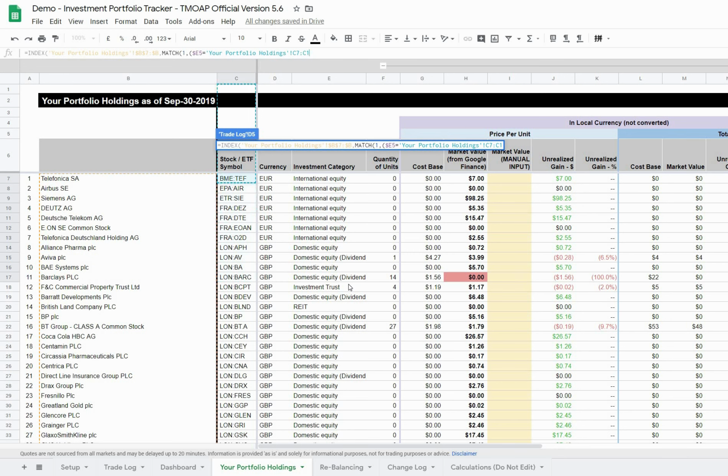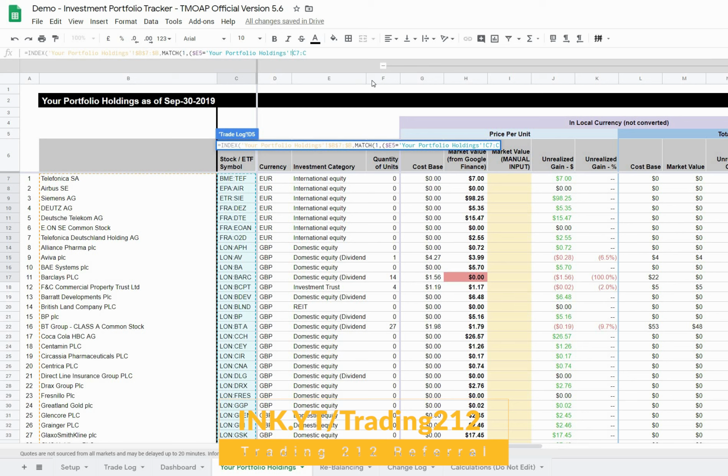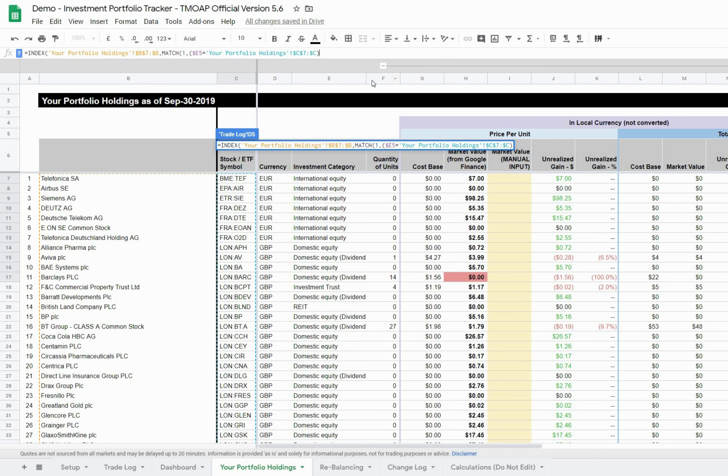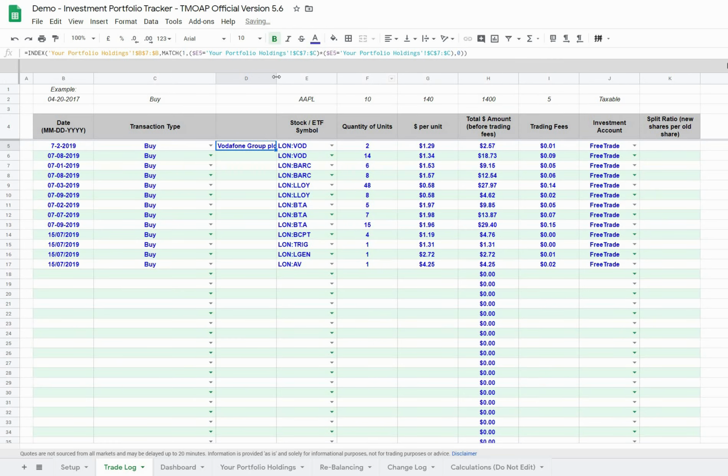So we're going to do the same thing. I'm going to put in a $ sign here before the C, and then before the 7, and before the C again. Close brackets. And then we're going to do a little times by, and we're just going to copy this section again. Don't ask me why, but it just works. Comma 0, close brackets, and that should give us Vodafone Group.